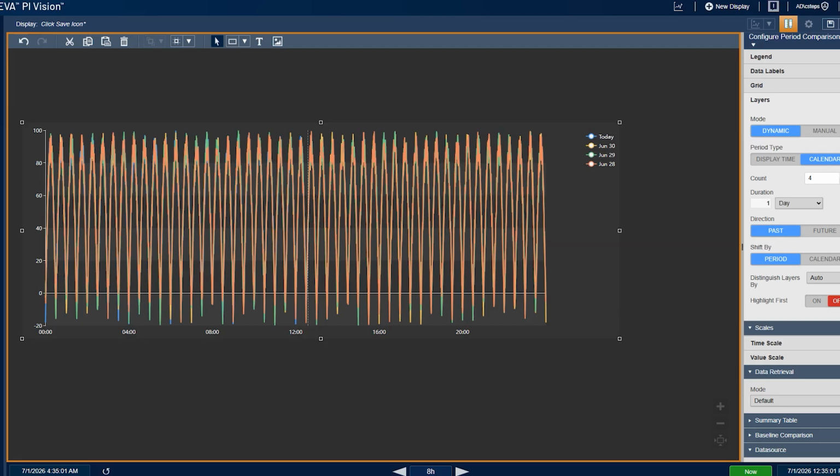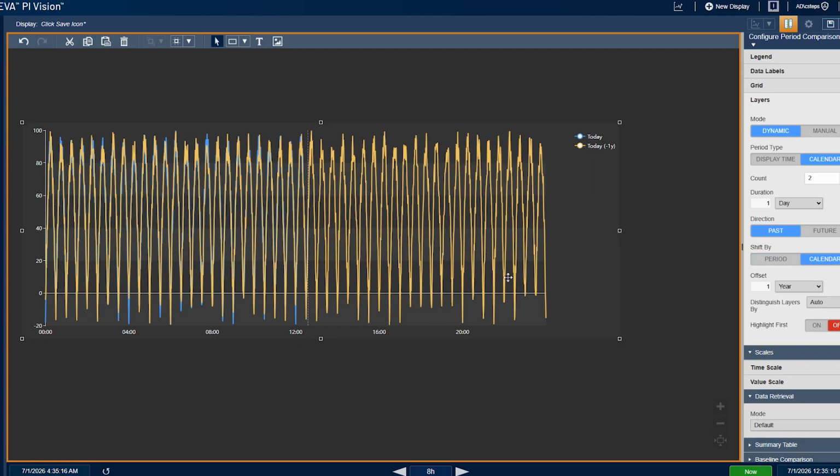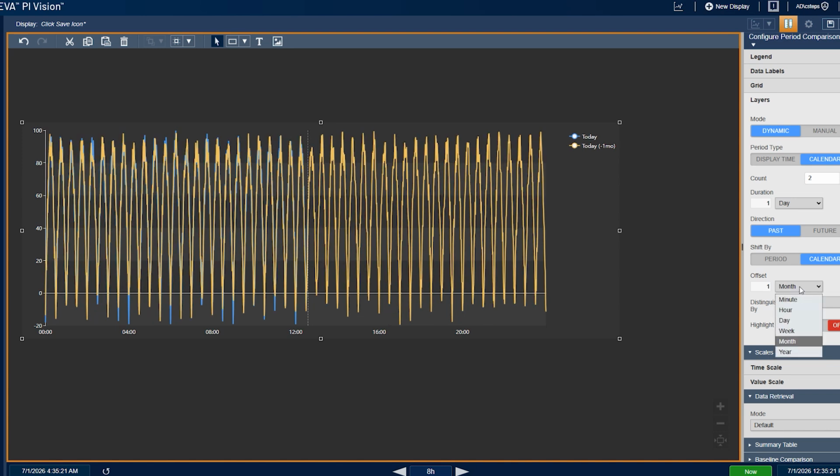Direction is usually set to past because most comparisons look backward. Shift by controls how each layer moves away from the anchor period. Use period when each layer should shift by the length of the selected period. Use calendar when each layer should shift by a calendar amount, like 1 day, 1 month, or 1 year.